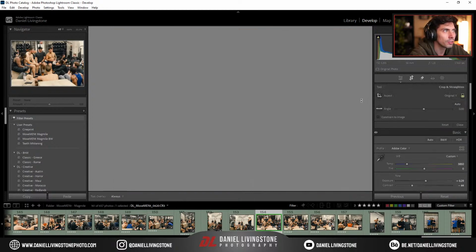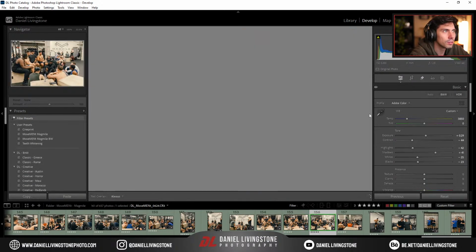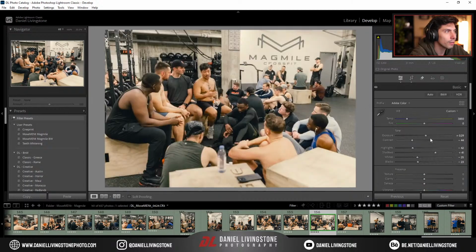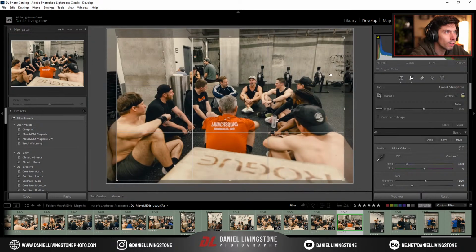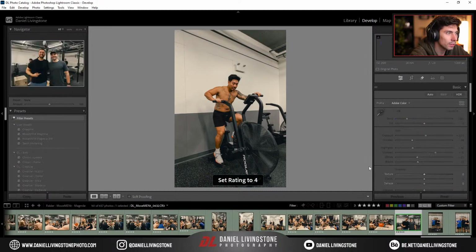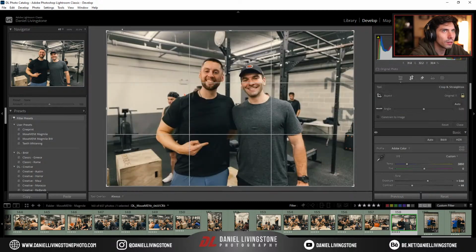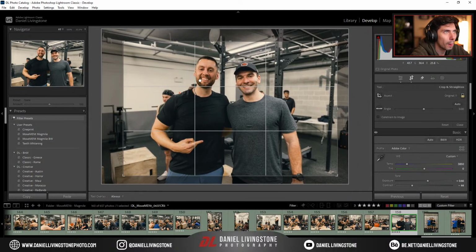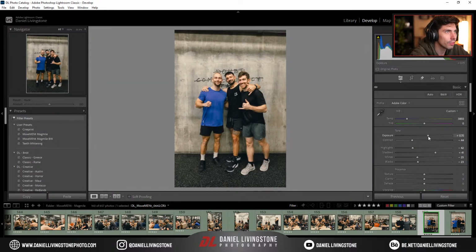That looks good. Just a tiny bit of straightening. This looks pretty good too. This one I'll make a little darker. That one's good. That one is its own thing. A little brighter. And then our last couple shots.